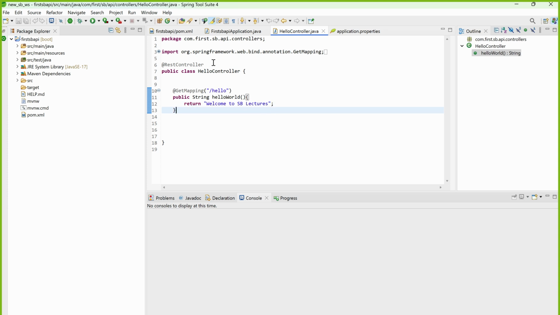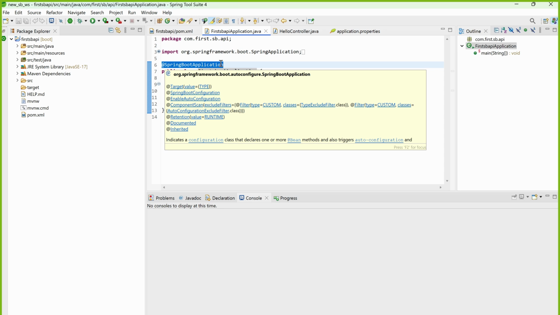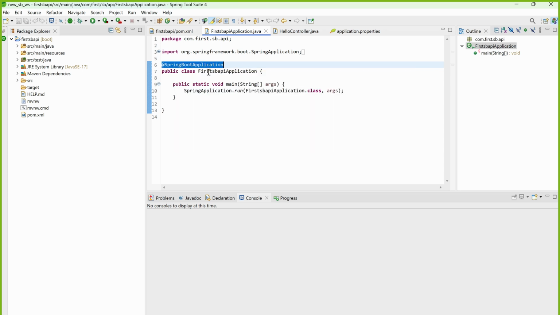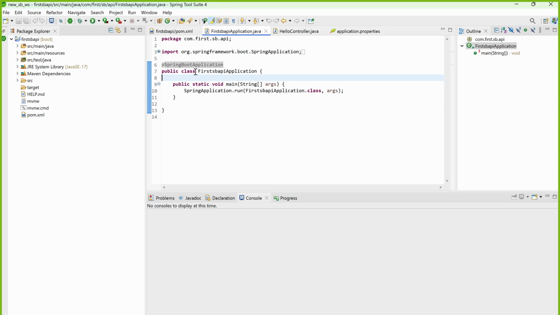Okay. Now, if you observe over here, when you come to your main application, at the class level, at the top of the class, we have defined @SpringBootApplication. What will this @SpringBootApplication do? How does it work? All these things we are going to see.